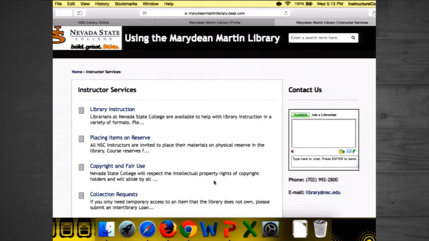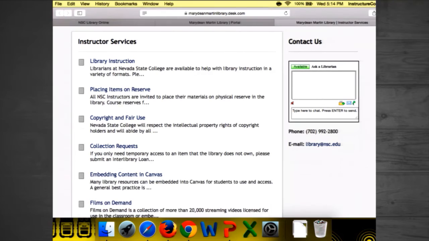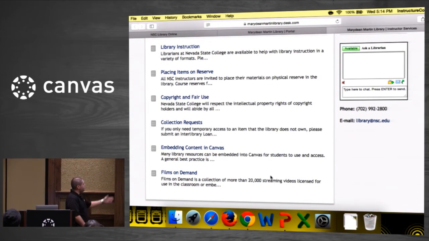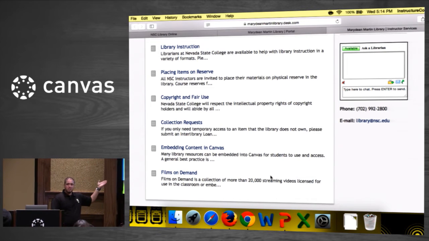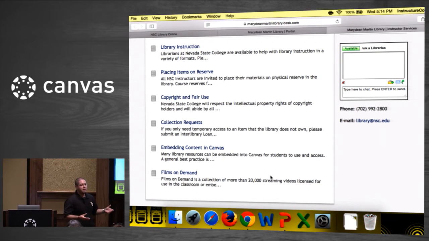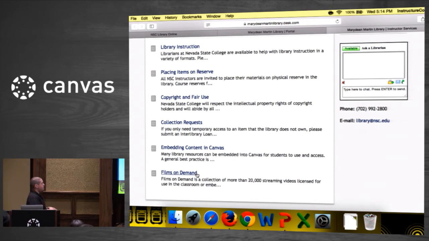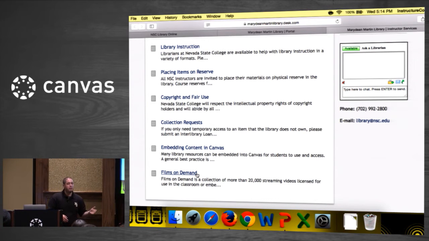Collection request, there's faculty that are requesting certain materials. They can click that link, and then embedding content, Films on Demand. We included Films on Demand specifically because there are a lot of faculty that want to show clips of movies or streaming media in their course, and that is our main resource in terms of streaming content to be included in the course. And it'll also take them to a section on how to do that, how to embed that content into their course.